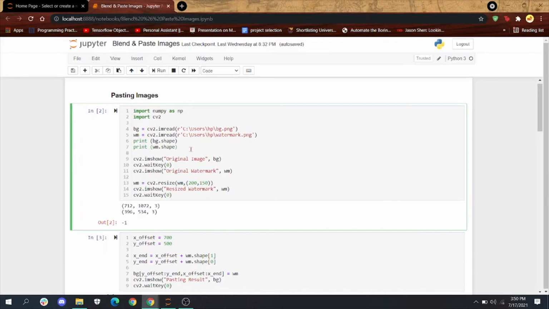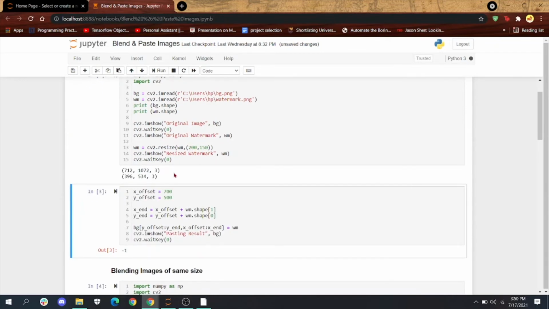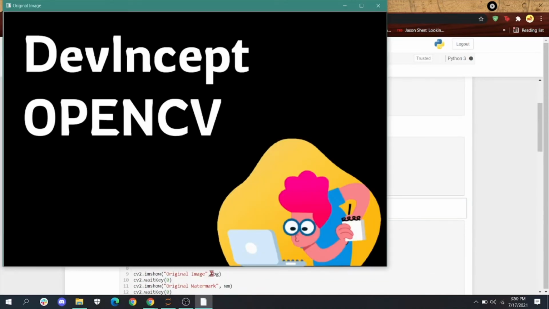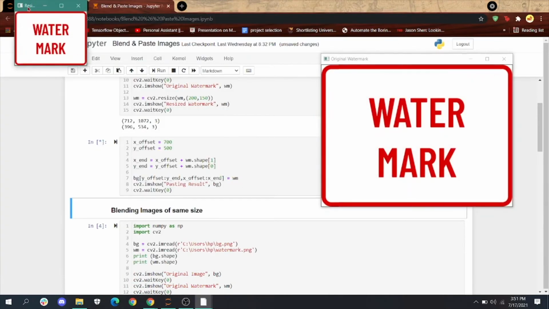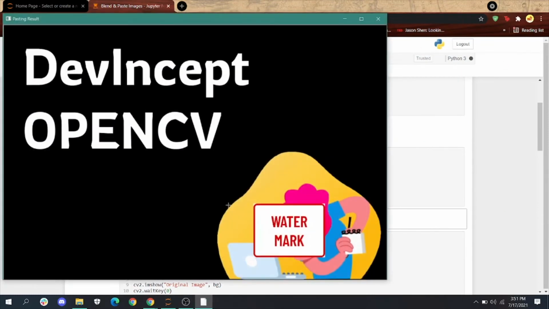So pasting images. It gives us the height, width, and the color channel. So usually colored images have 3 channels, so that's what it shows here. Now pasting operation is done, and this is the original image. This is the original watermark, and this is the resized watermark. So once that's done, this is the pasting result, the final result. This is what it looks like.